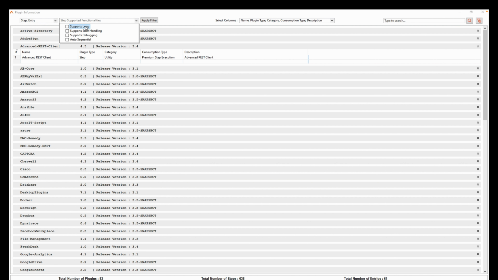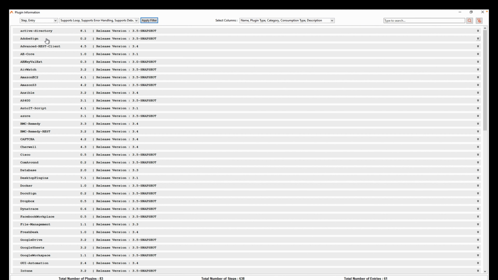I can select plugins that support loop, error handling, debugging, auto sequential and so on. And I can click on apply filter. Accordingly, I will have those list of plugins come up in this table. Now these are just the main plugin names. And if I want to expand the list, I can click on this icon here.